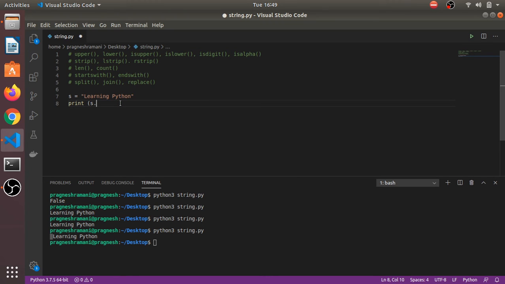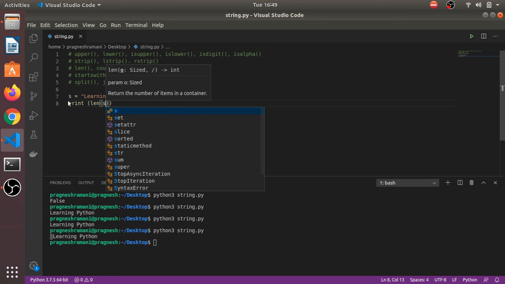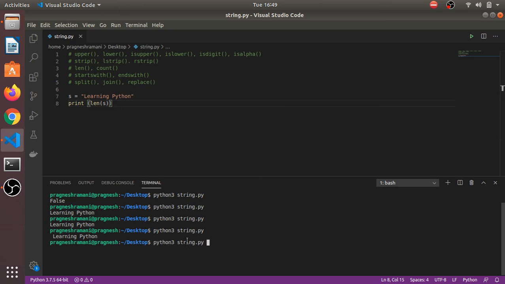Okay, and if we want to count or get the length of the string, how many elements are present in the string, then we can use the len method, length of string. So that is 15. So in the string we have 15 characters available.